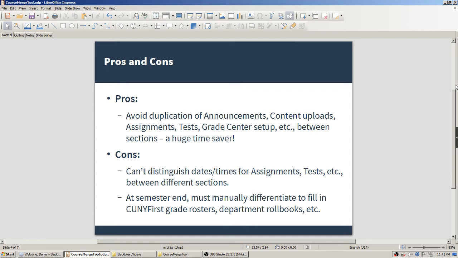So that's one thing you'll have to be aware of. And the other thing is when you get all done with the semester, you'll have this one giant list of basically alphabetized students from all the sections. And at least here at CUNY First, we do have to fill out our grade rosters section by section. So you are going to have to manually differentiate which student was in which section originally in order to properly fill in your CUNY First grade rosters. In our math and computing department, we also have department-specific roll books that are differentiated by section. And again, you're going to have to manually differentiate which student is really in which roll book roster.